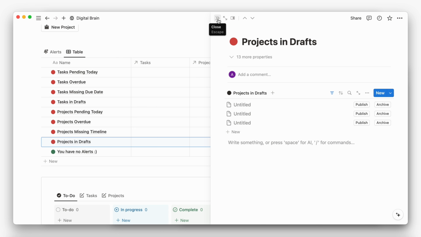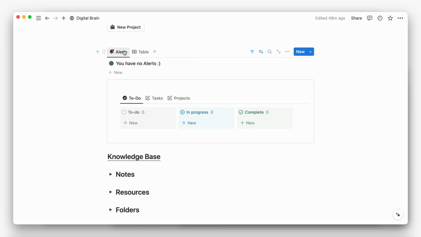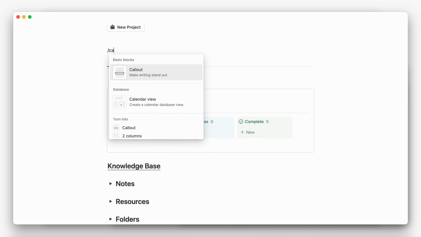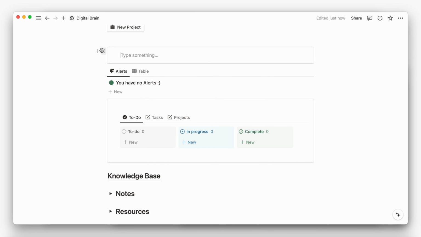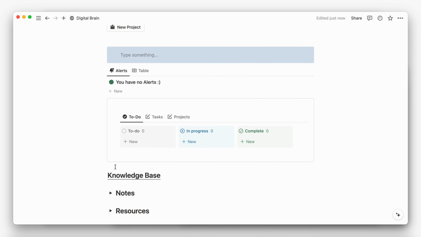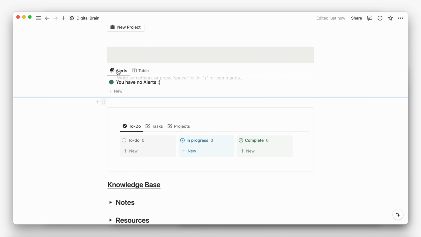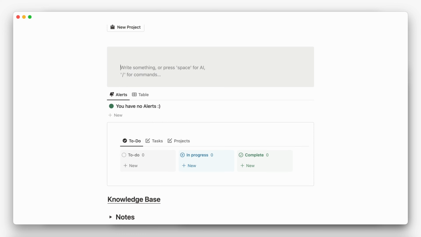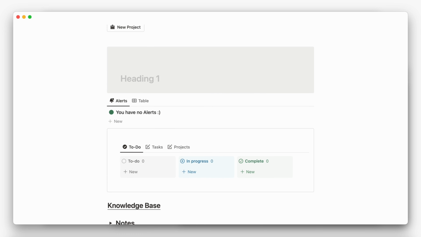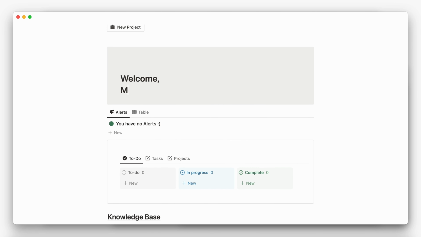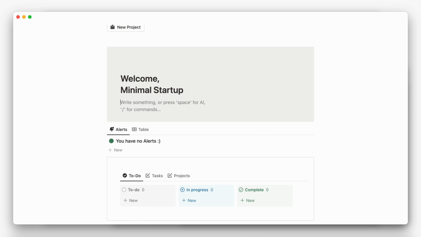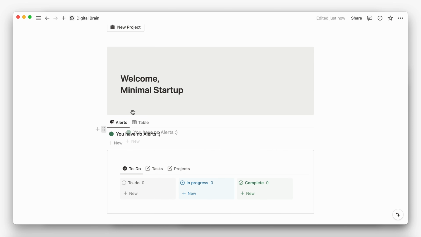Once complete, we'll finish our alerts database and give it a dashboard form using a callout box. We can create 2 columns within this. On the left side, we can add a welcome message, and on the right side, we can display the alerts database.